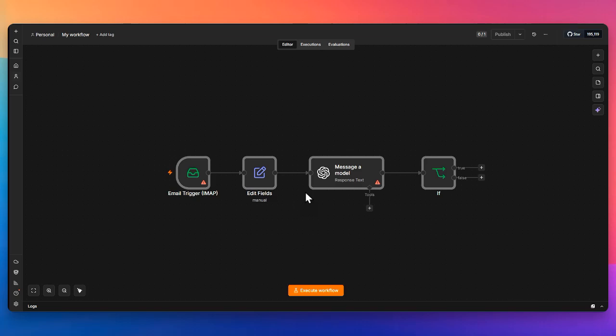And that's how to create an AI email assistant in N8N. Connect Gmail, add AI processing, set logic rules, and automate your entire email workflow.